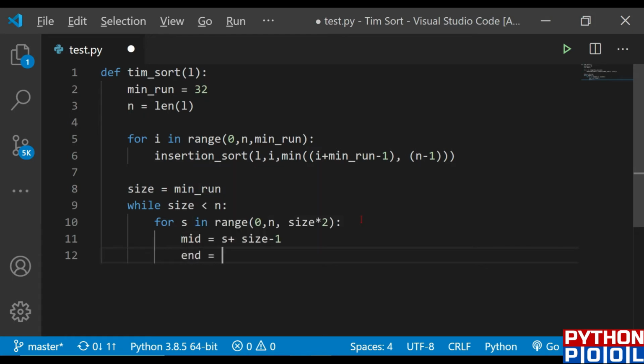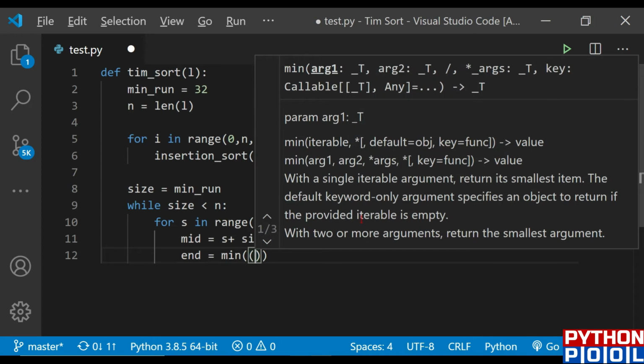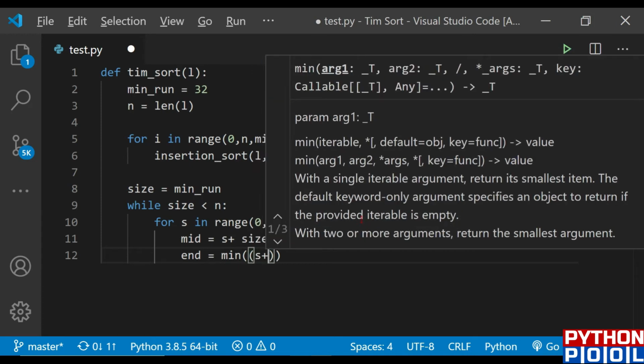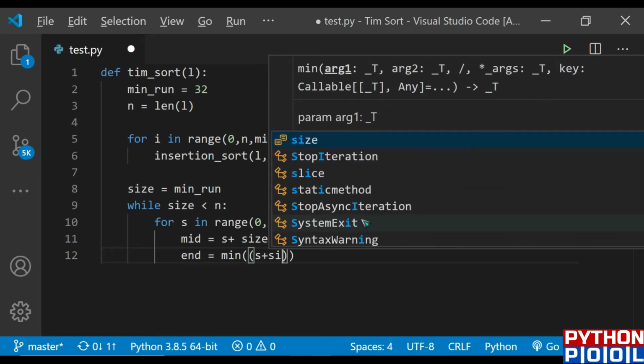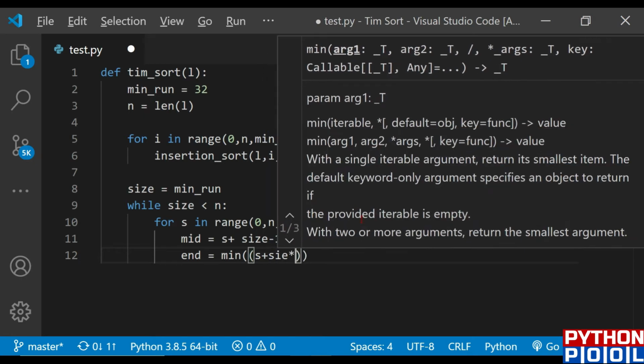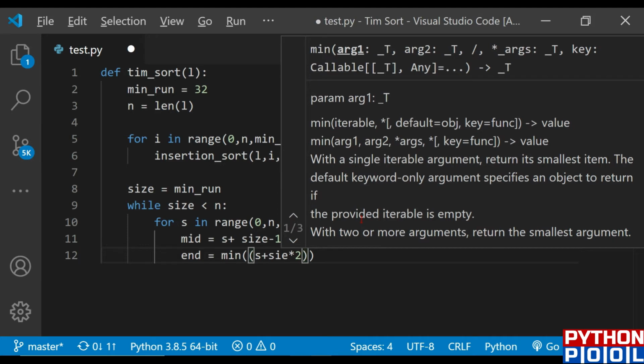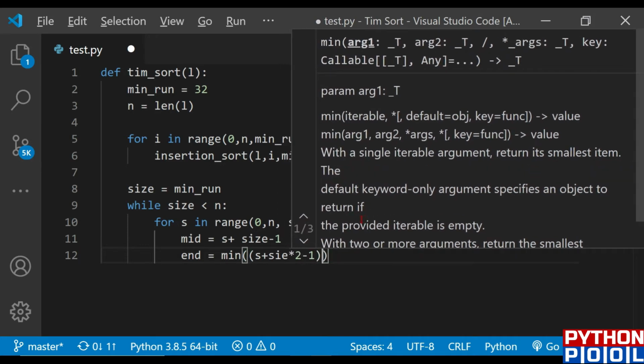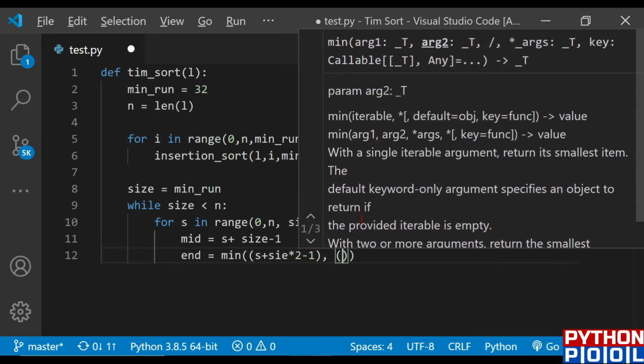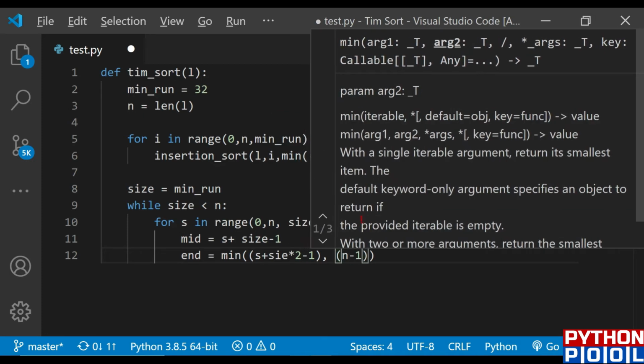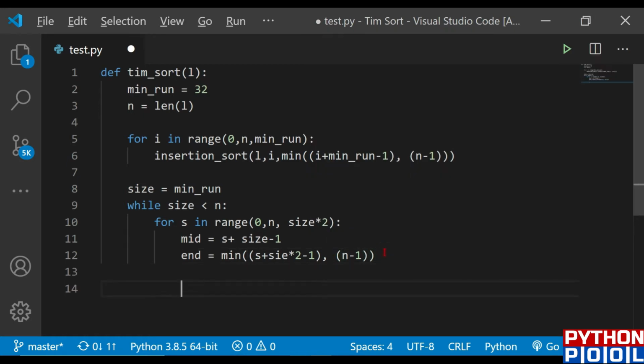I'll also define one endpoint. What is the endpoint? It is the minimum of s plus size times 2 minus 1, meaning start plus size times 2 minus 1, and n minus 1. This would be the endpoint, and after that the midpoint would be sorted and the endpoint would be sorted.